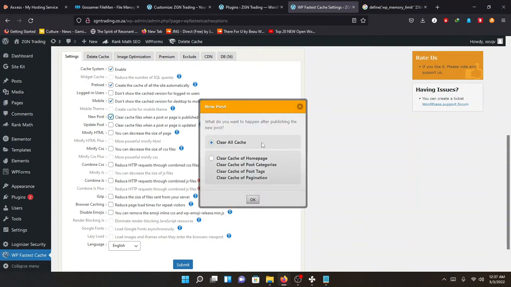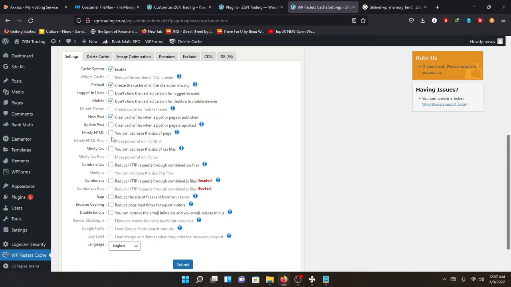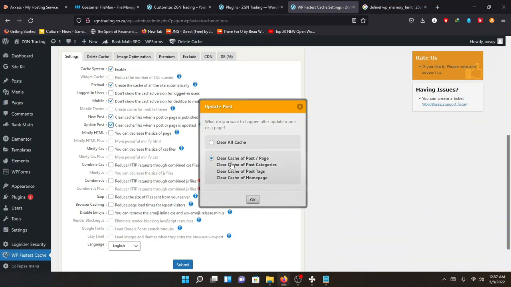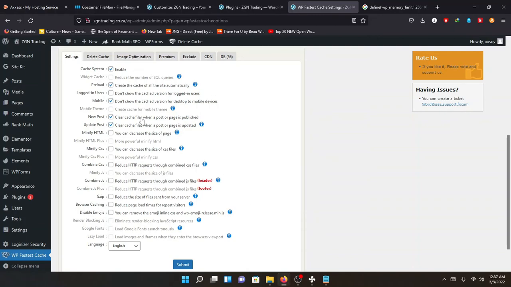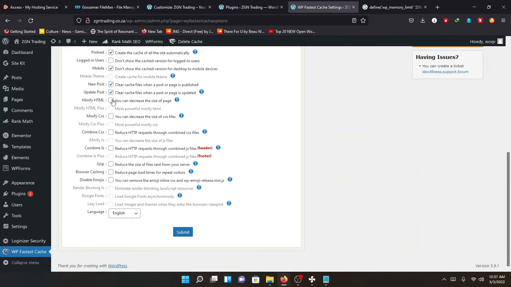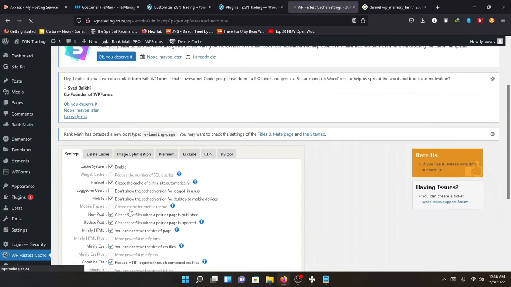Yes, just click clear all. Alright, clear all and click OK. When a post is updated, clear the cache, clear all cache. Alright, minify the HTML, yes. Minify the CSS, yes. Combine the CSS, yes. Combine the JS, yes. Gzip, reduce the size, yes. Browser caching, yes. Disable emojis, yes. Then click submit.